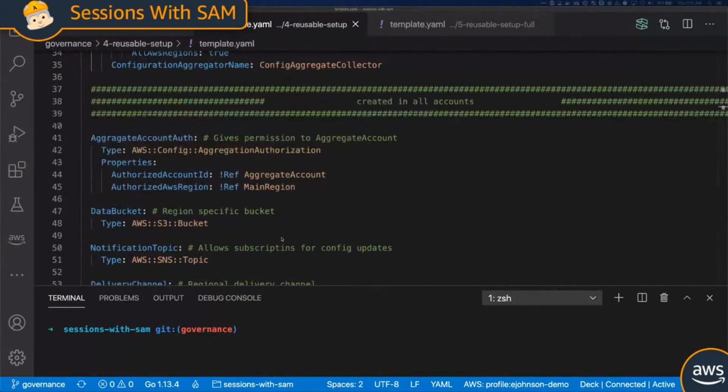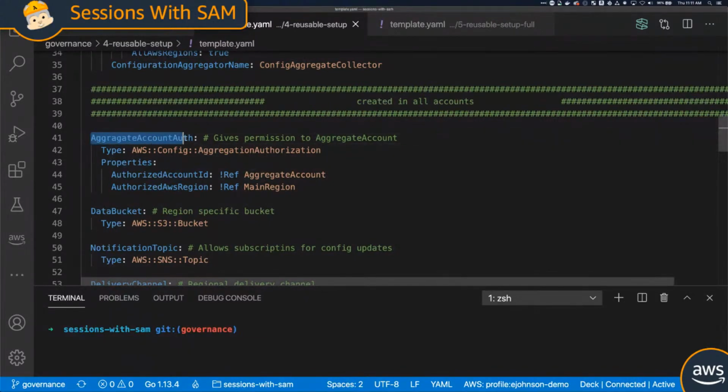Okay. Now, in all the other accounts, including the aggregate account, because we may collect data in the aggregate account as well, this template says, hey, do it in the aggregate account also. So what it's going to do is give permission to all the accounts. It's going to give permission to the aggregate account to collect data. So in each sub account, we're going to create this aggregate account auth.